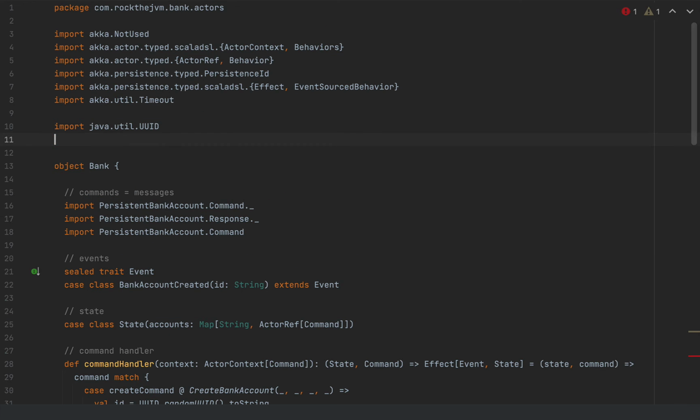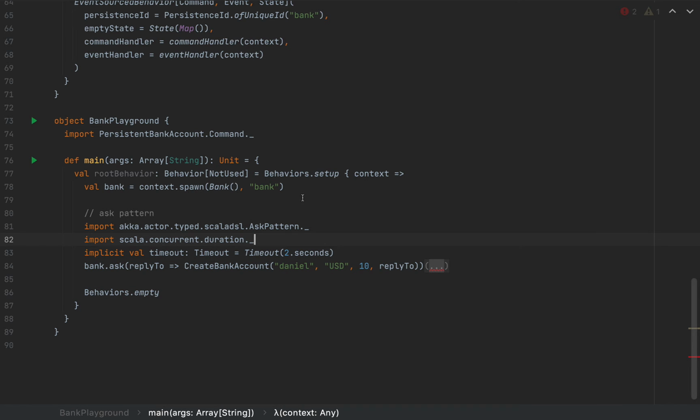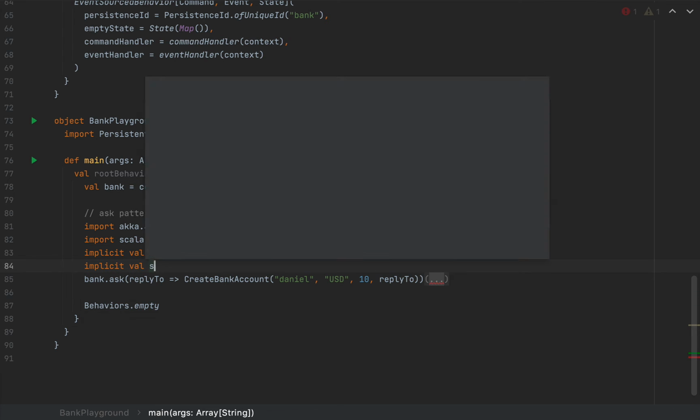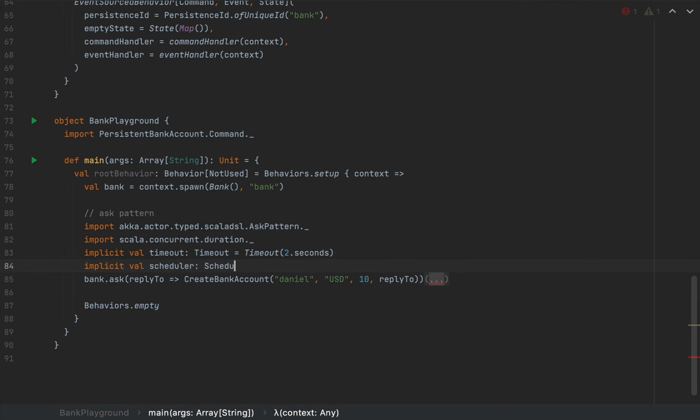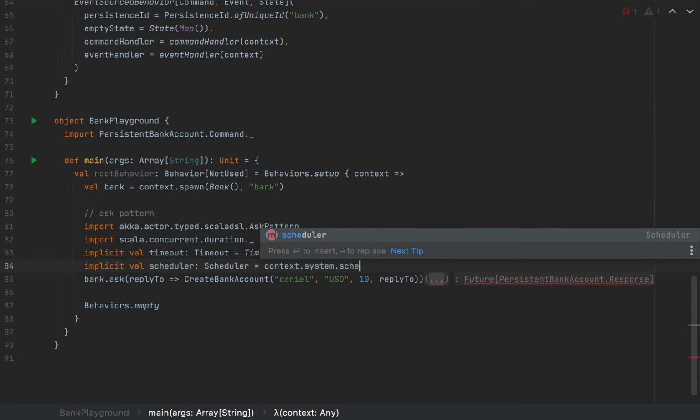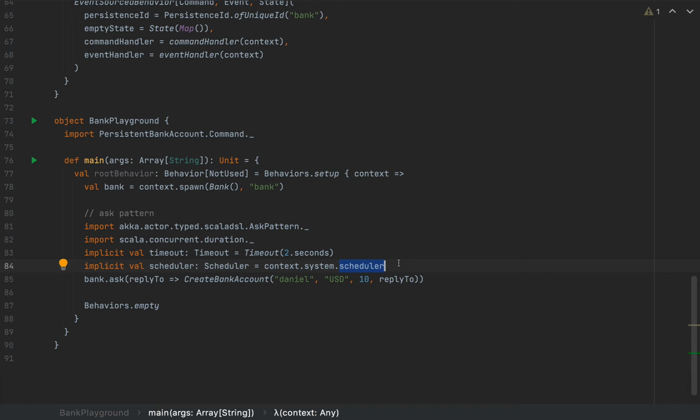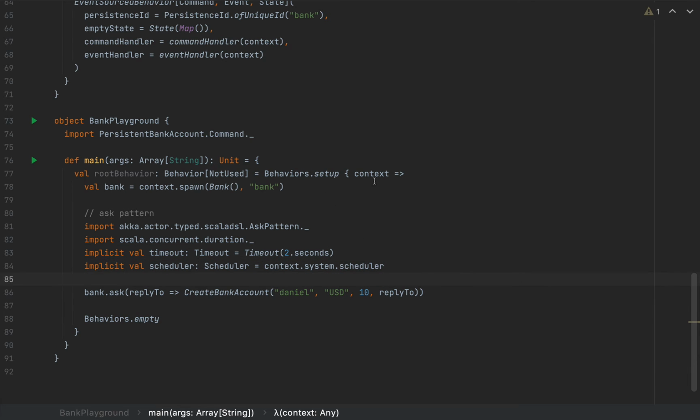Let me actually add the import for your convenience here on the screen so that you know what to expect. And also the scheduler. So I'm going to say implicit val scheduler, which is Scheduler from akka.actor.typed as context.system.scheduler. So this is how we obtain the scheduler capability of the actor system through the actor context. So we have bank.ask, and this is a future of a response. So this is going to be the future that contains the response that the bank will send back to this intermediate actor, which will then fulfill the future.